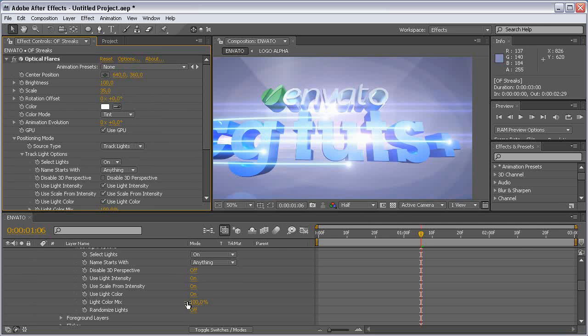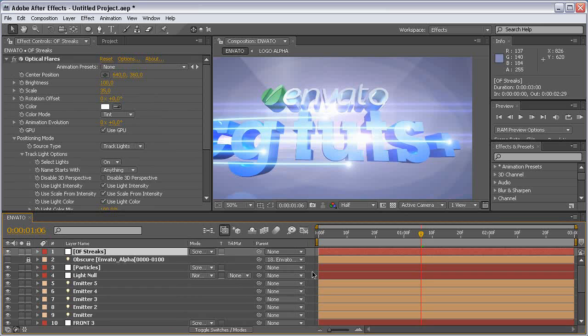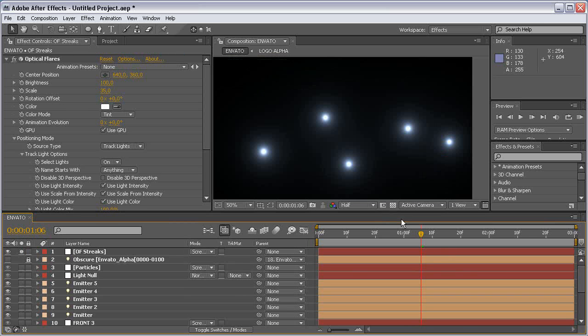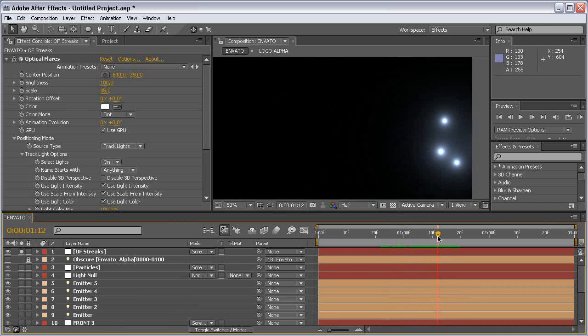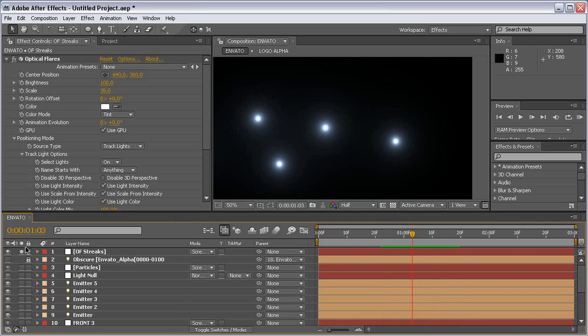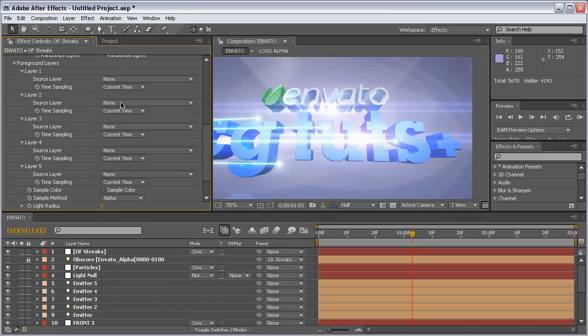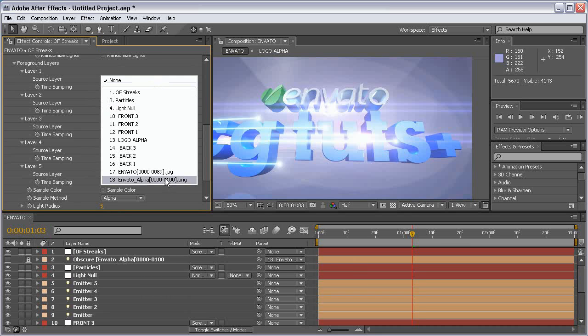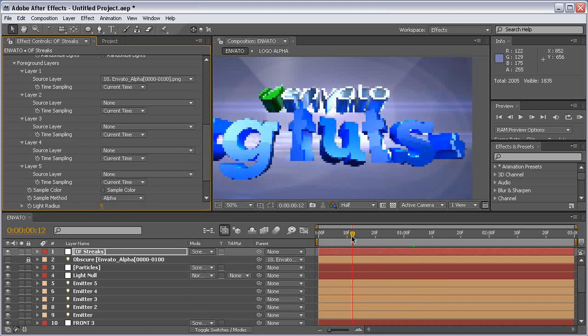And this completely makes the Trapcode Shine plugin useless, because it's the same thing. As you can see, it's like a Shine. You can create amazing things with this plugin, and I prefer it. And also for the foreground layers, we will use the alpha pass to obscure the lens flares behind the text.